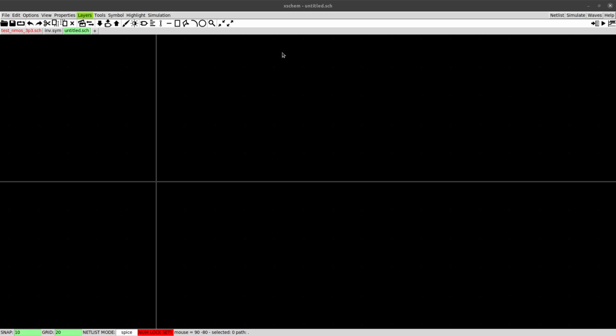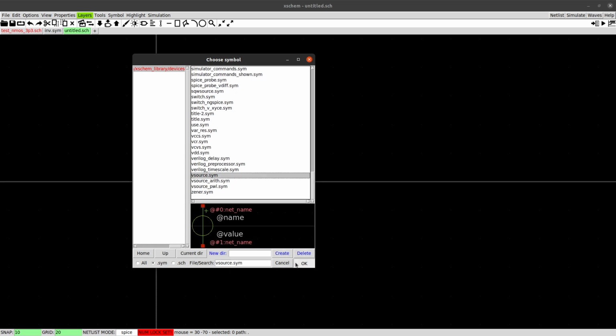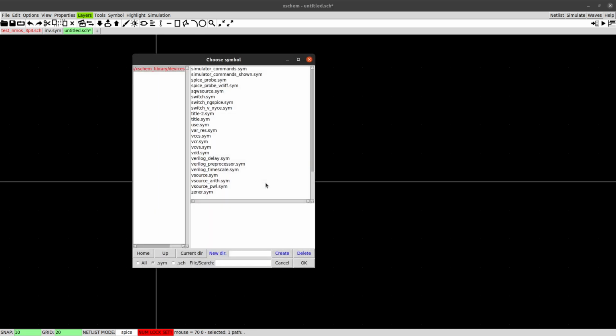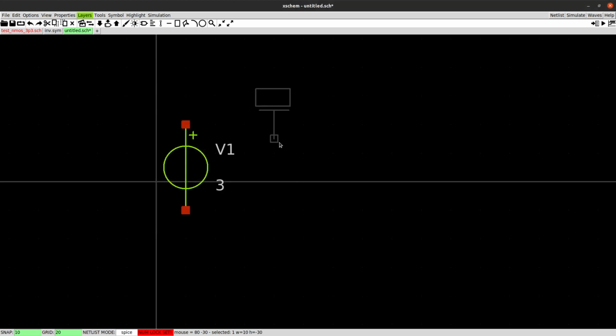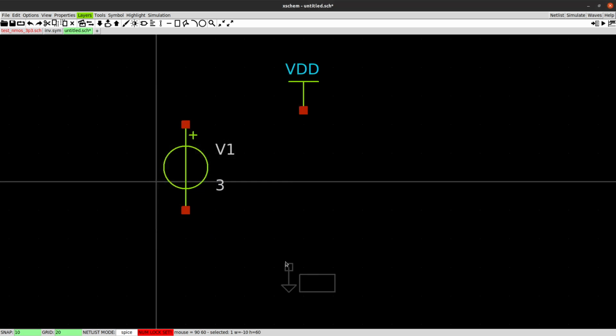This schematic can be prepared to simulate our inverter. So press Shift I. We need to insert V source. Also, we need to insert VDD. And ground.